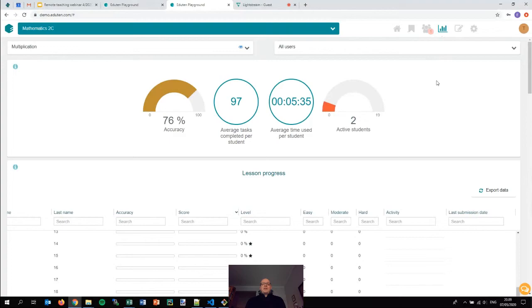Whichever tool you choose, whether it's Edutain Playground or something different, choose something that's easy to adapt, something that doesn't require hours of work to get something going. Because there are a lot of new things you need to learn, and your students need to learn, when you're working remotely for the first time.